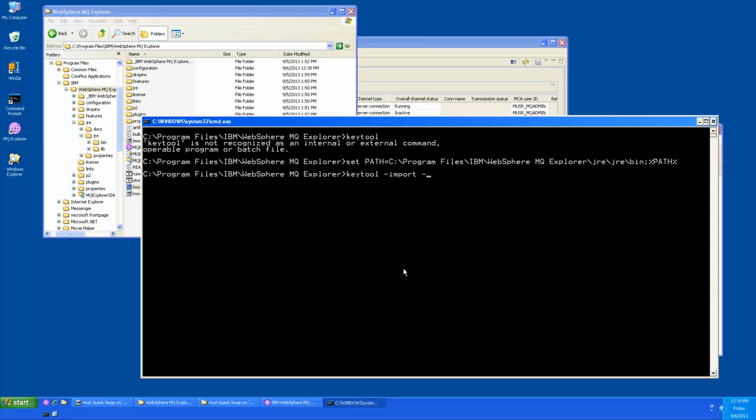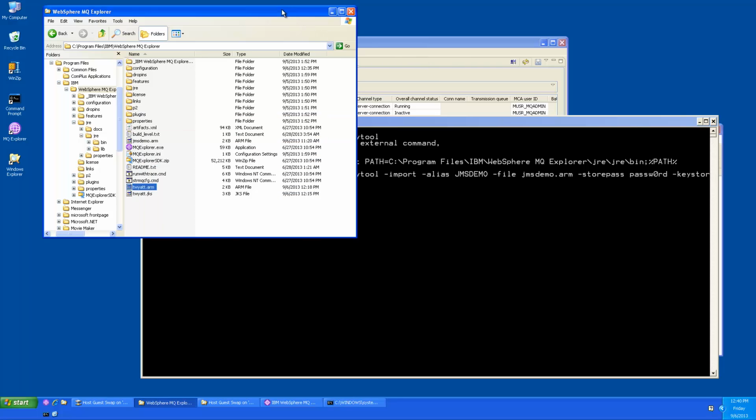To do that, we need the import command. We've got to tell the key store what alias to use. I'm intentionally putting this in uppercase. You'll see later that when it displays, it's going to be in lowercase. We have to give it the file name, and we have to give it the key store password. Since this is a public key, there's no need to give it a key store password. We do, however, have to specify the key store itself. So there, tyat.jks.